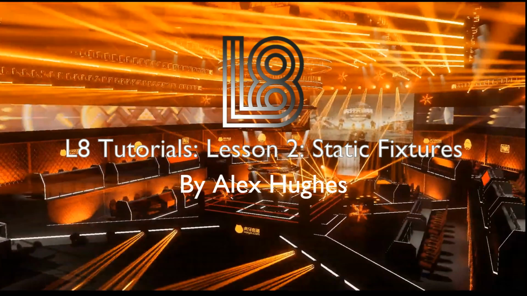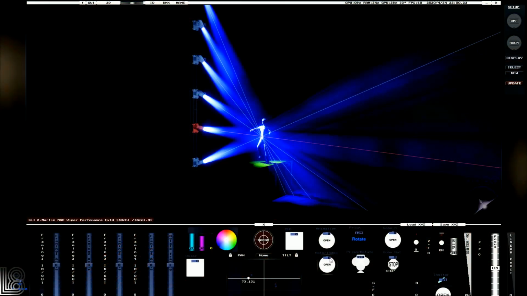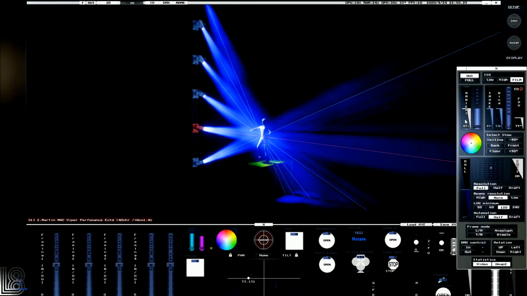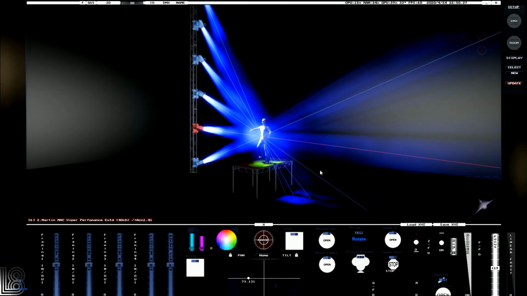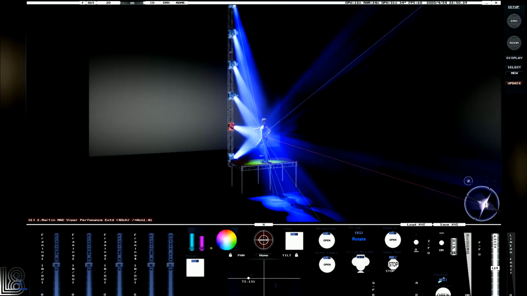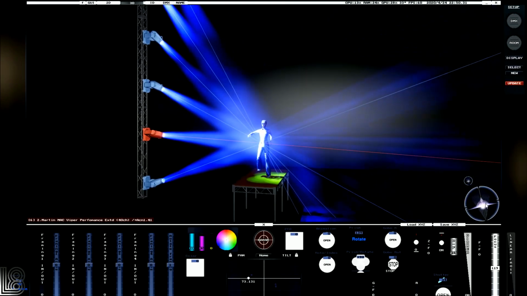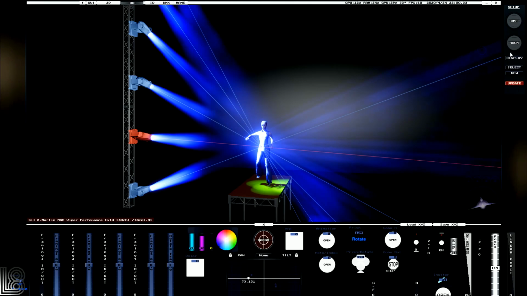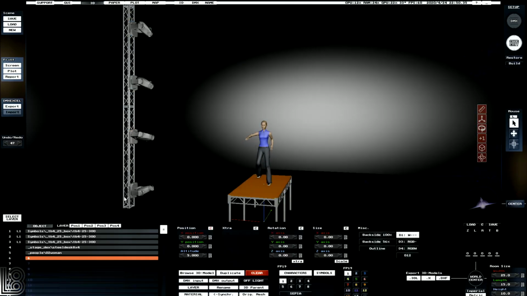So in our first video, we covered bringing a bit of stage in, and we ended with rotating that truss while having it as a layer. So today we're going to cover just static fixtures, because there are some really cool features. Before we do that, however, we're going to rotate a truss back and get it set up.